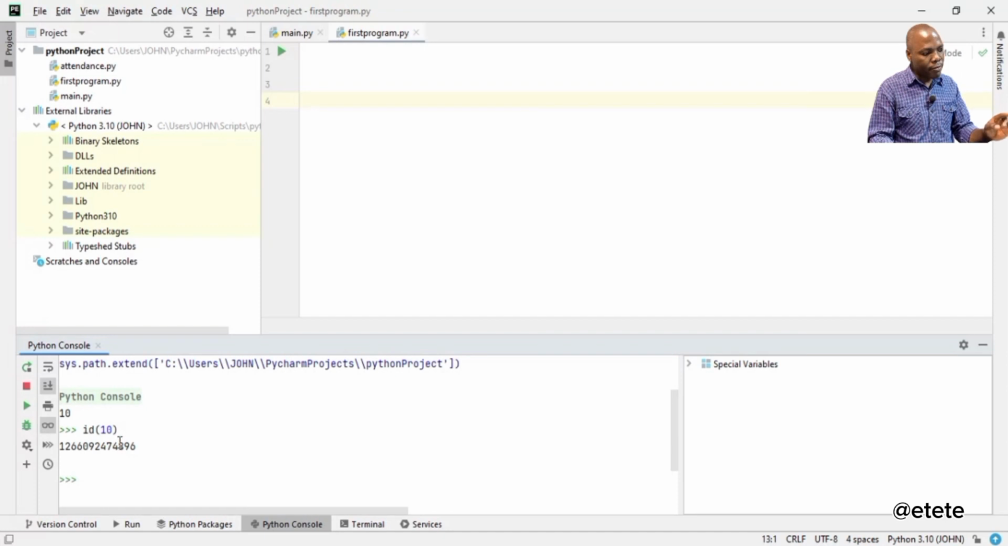So now I have given data, which is 10, and a memory location has been created for this data, which is this. Now I'm going to create a variable and assign it to this. So I can now say, A equals 10. Now I've declared the variable A, and I'm assigning this 10 to this variable. So automatically, this A is going to carry the same address as this 10, which is here. So I will press my enter button.